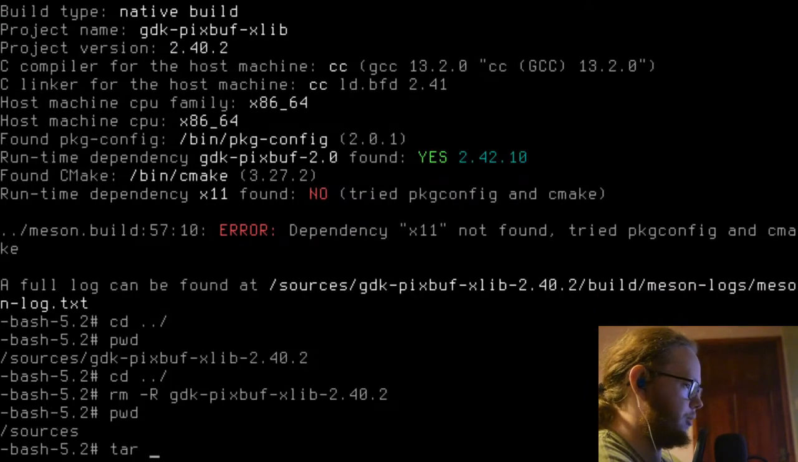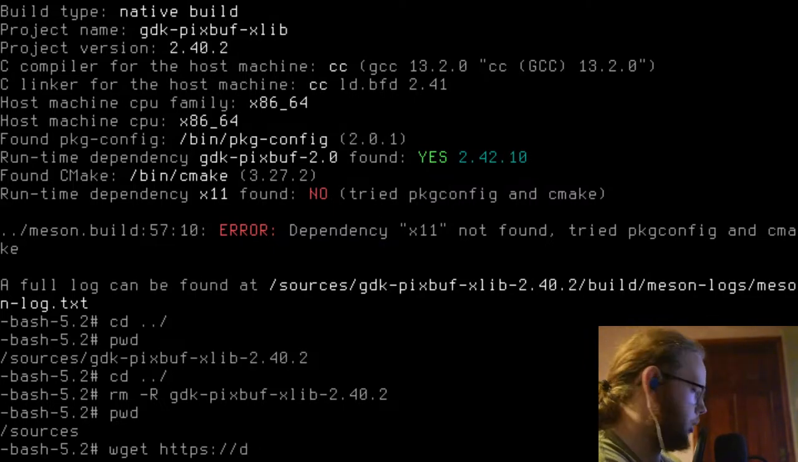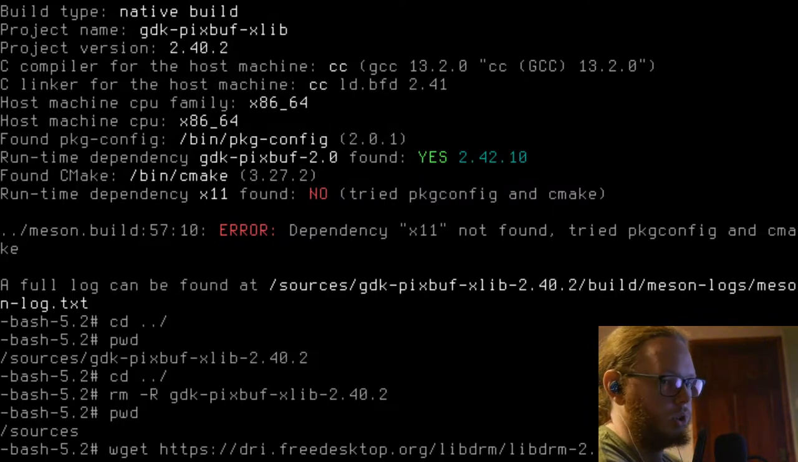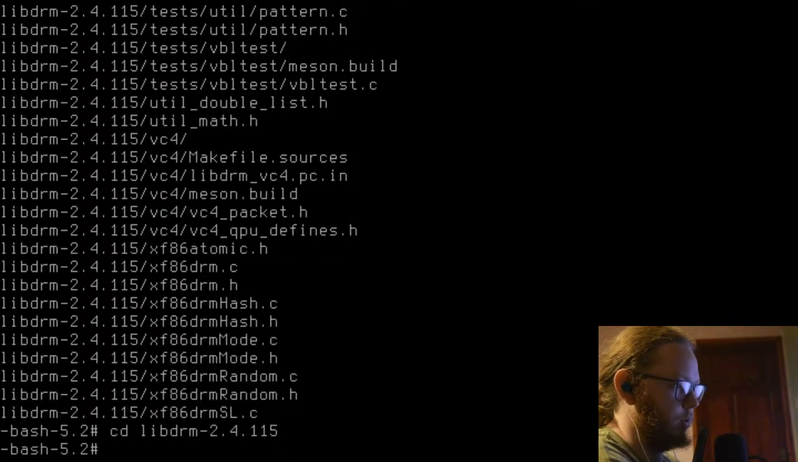We do tar -xvf. https:// slot. No. wget. Considering that we've not actually built the desktop yet, that would make sense. Anyway, I need to get libdrm. So, dri.freedesktop.org/libdrm/libdrm-2.4.115.tar.xz. tar -xvf libdrm, cd libdrm. mkdir build, cd build.